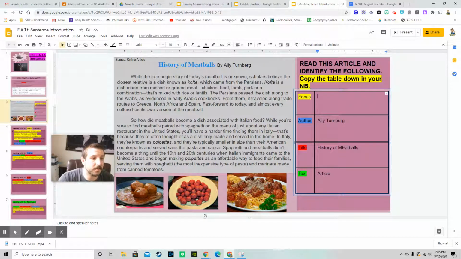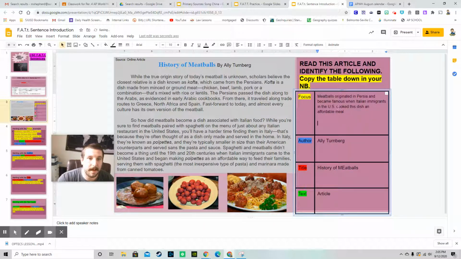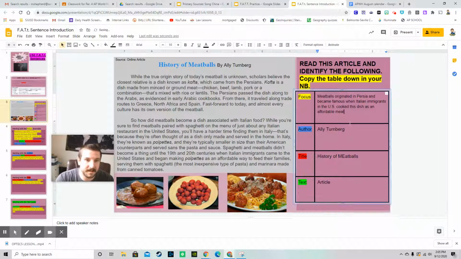So if you were following along with this article, you see that the focus was that meatballs originated in Persia and became famous when Italian immigrants in the U.S. cooked this dish as an affordable meal. Okay, that is the focus. So how do we write a FATT sentence that summarizes the article we just read?